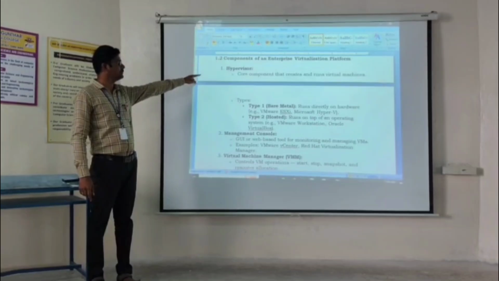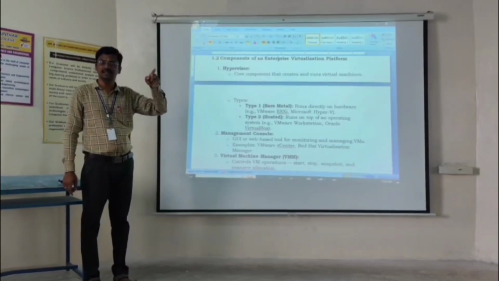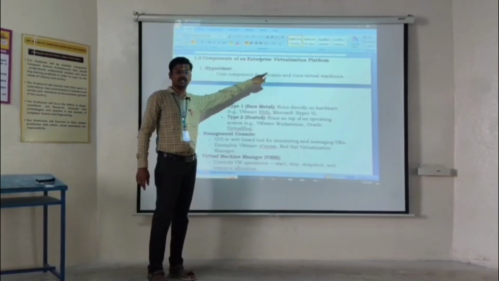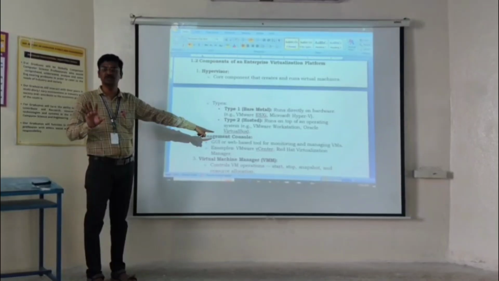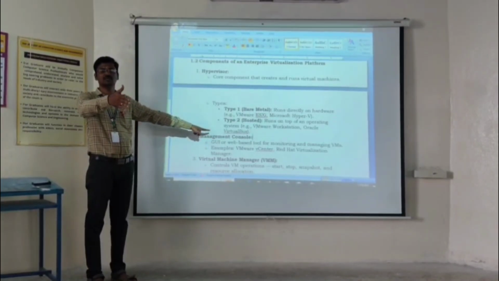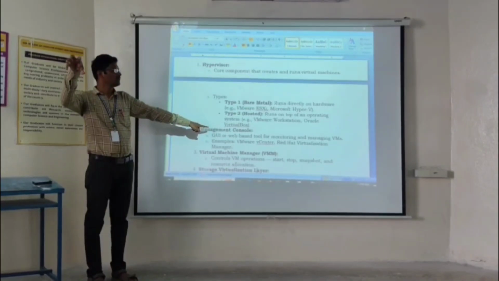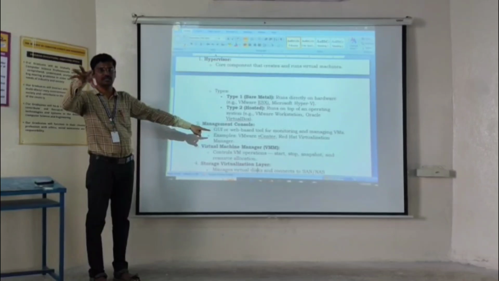Again, the components. First one is hypervisor. It creates and runs virtual machines. The word is create, I already told you in the definition also. Create comes under that. The next one is management console. Management means, even our college management or other companies' management, they have to monitor whether we are working properly or not.